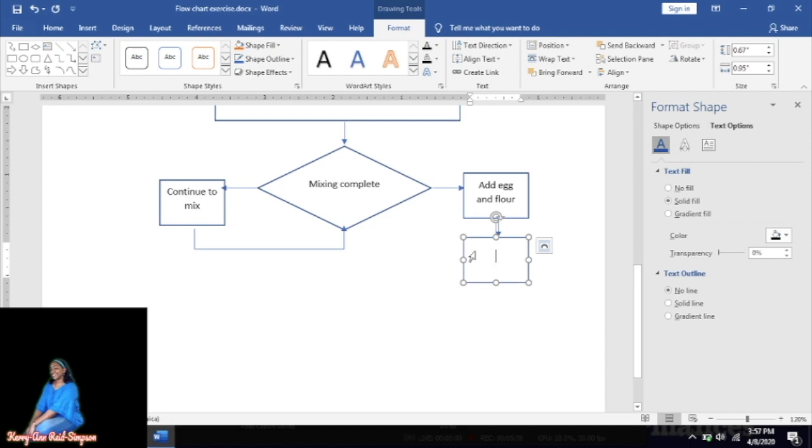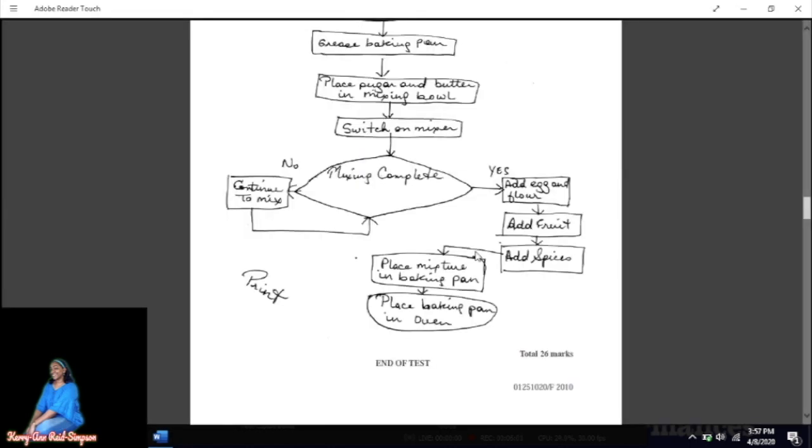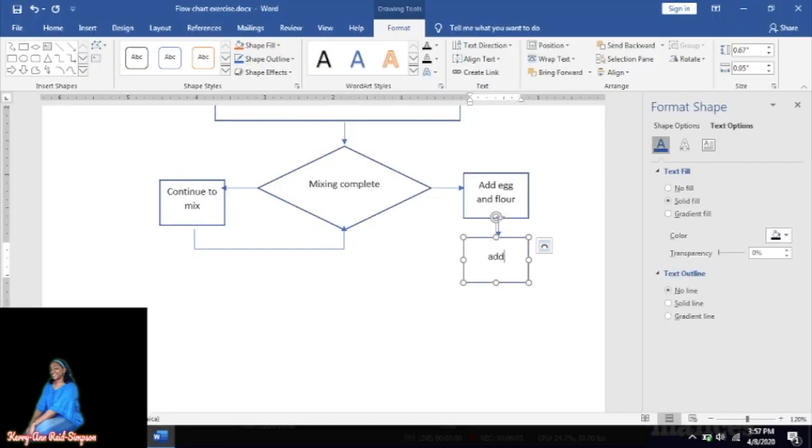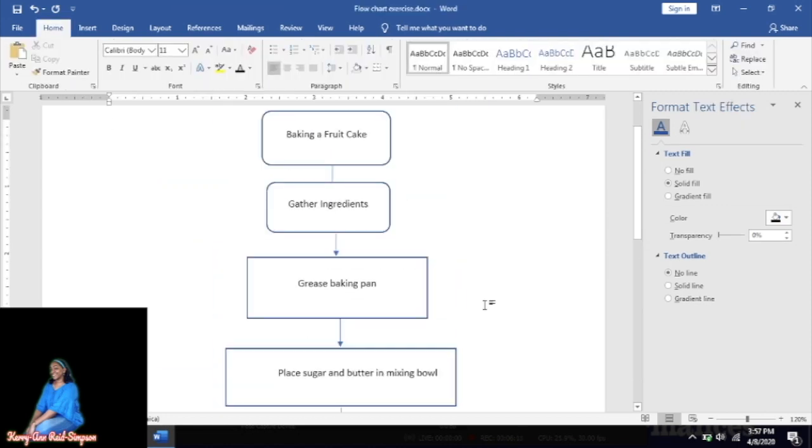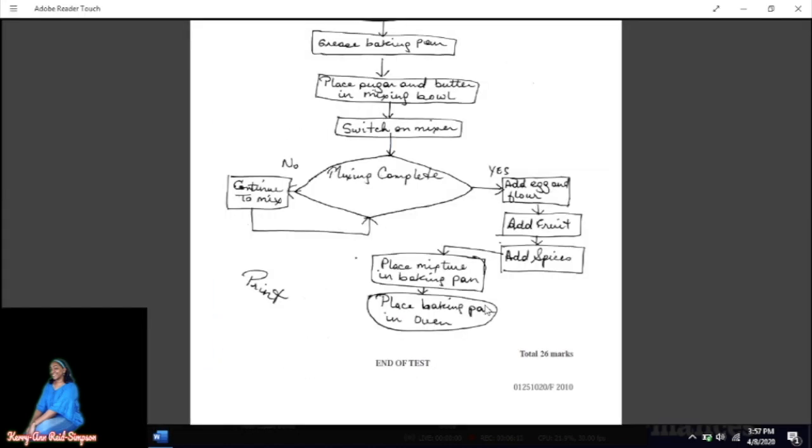and delete what is there to type what should be there, which is add fruit. We need one below that as well that says add spices.